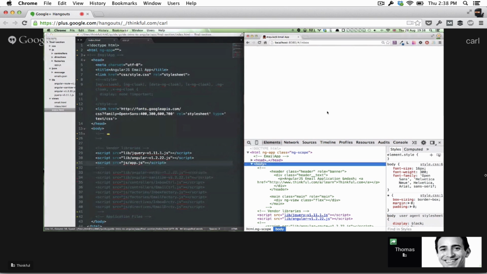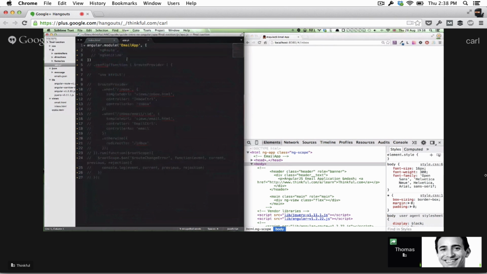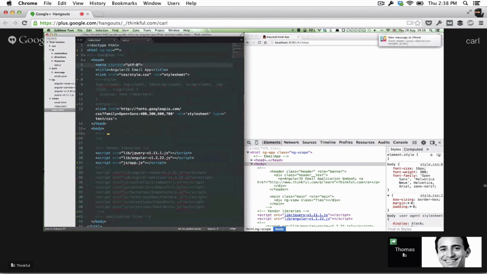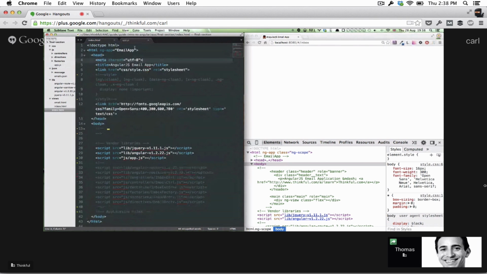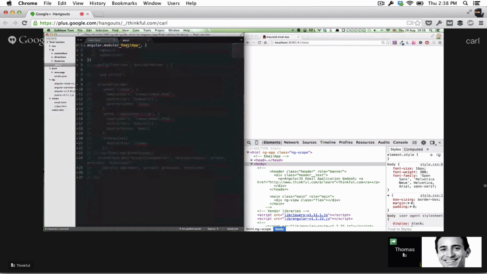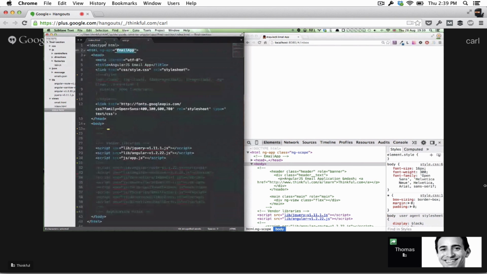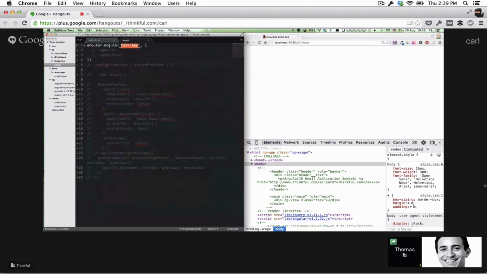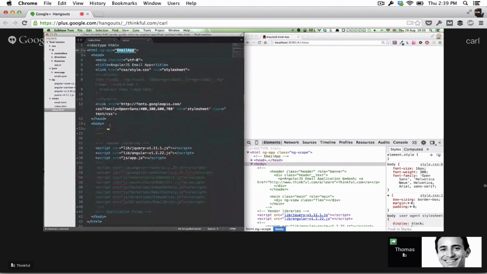Perfect. So that basically just connects our app.js. Yeah, that's the one. We've got Angular global that's given to us by the library, and then we're creating a module. We're calling our module email app, and then we're just going to get this email app and put it in here. And so those two need to match, correct? That's right. This string needs to be exactly the same as this string. Okay, perfect.